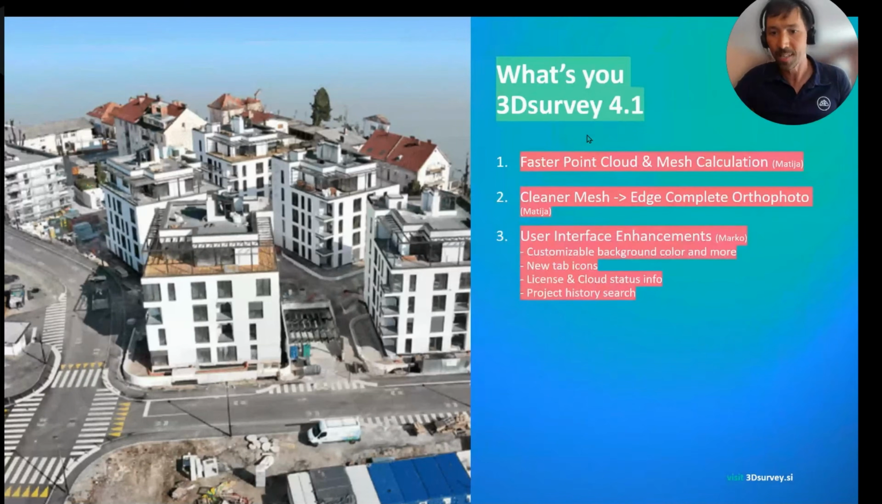A lot of interface enhancements, so you can preset your background color for the 3D interface and 2D interface. It helps you when creating print screens for the reports and much more. New tab icons, so nicer software, more user friendly, faster operation, faster switching between tabs and everything like that. Two new buttons for the license status to inform you in which phase you are, and a direct cloud link button, and of course project history. Ground orthophoto, an interesting one. Let's see where it will bring us.